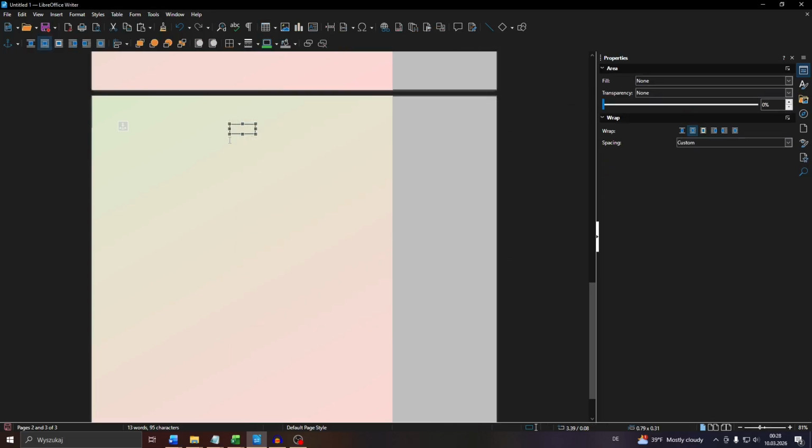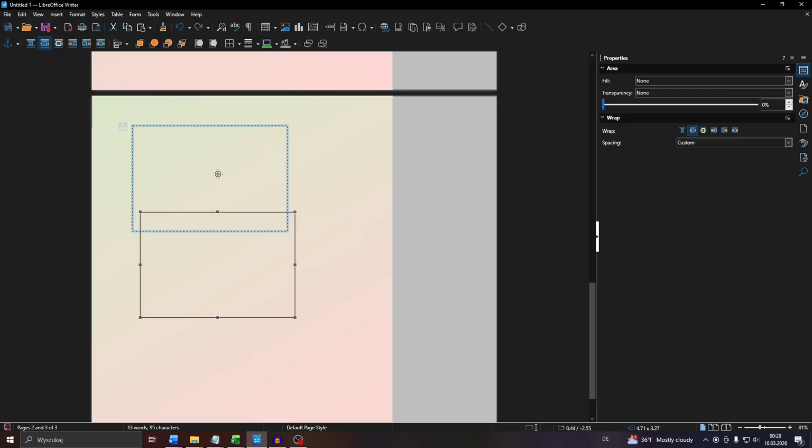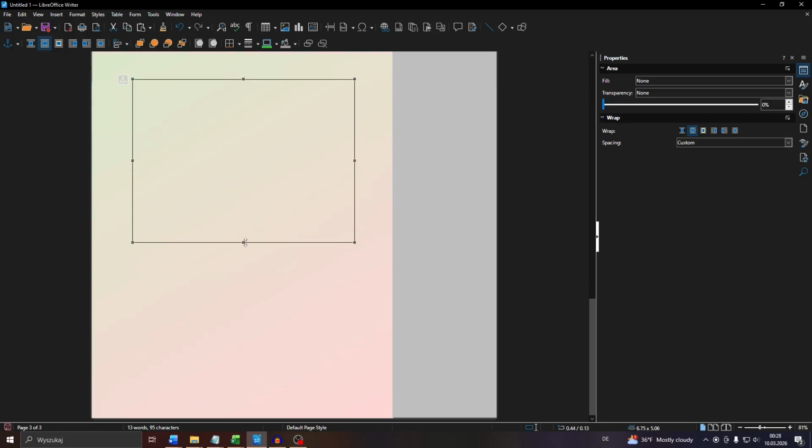Now, of course, you may use these handles here to resize it or to position it, for example, on your text. And if you'd like to convert it into a page border, resize it according to your liking, and that's it.